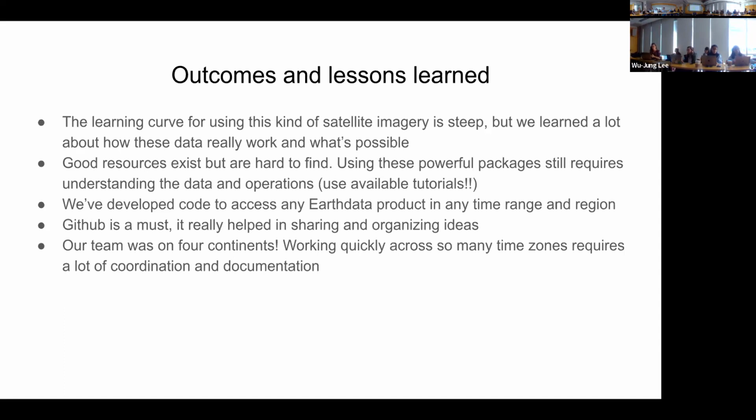But I think we're really happy with the code we've developed. We've focused on this one region and time period, but it's just a couple lines of code that we can use to access any of these different data types for any time for any region. So that's something I think we can really imagine using in the future.